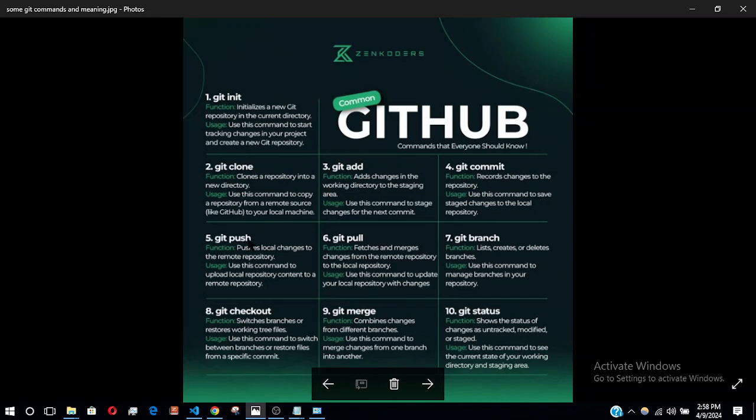Then git push is just to send the code to GitHub, to the specified repository link that you provided. And I'm going to show you this. The git checkout is used when you want to switch between one branch and the other.